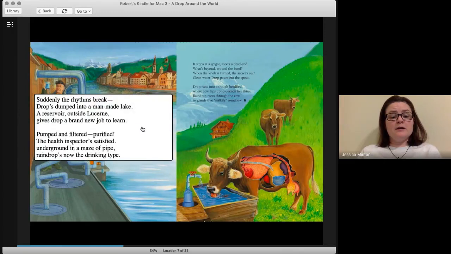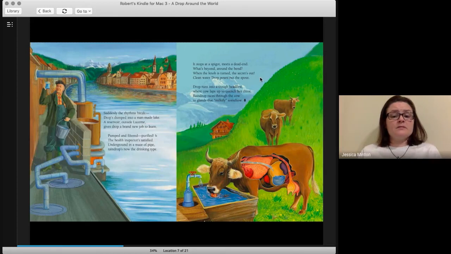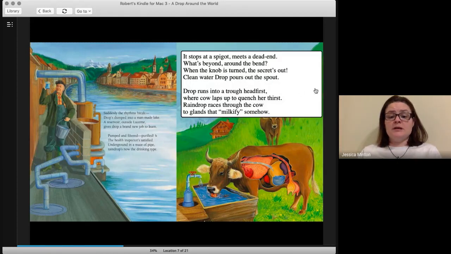Suddenly the rhythms break, drops dumped in a man-made lake. A reservoir outside Lursor gives drop a brand new job to learn. Pumped and filtered, purified, the health inspector satisfied. Underground in a maze of pipe, raindrops, now the drinking type. It stops at a spigot, meets a dead end. What's beyond? Around the bend. When the knob is turned, the secret's out. Clean water drop pours out the spout.